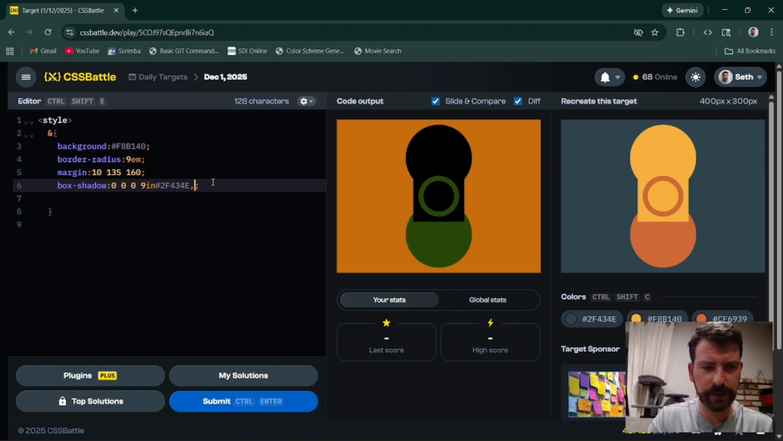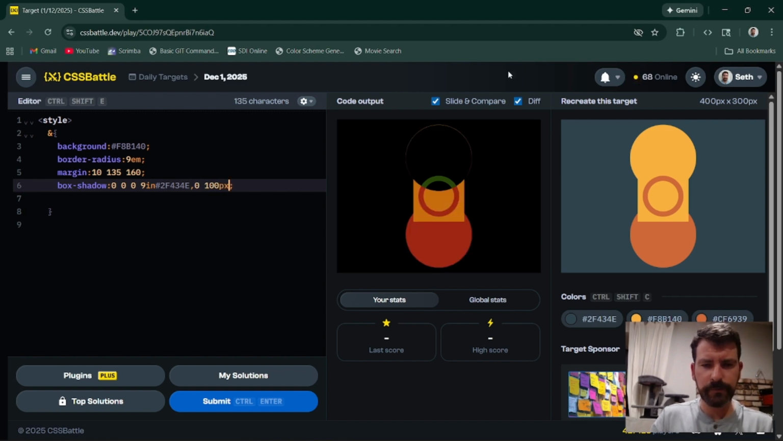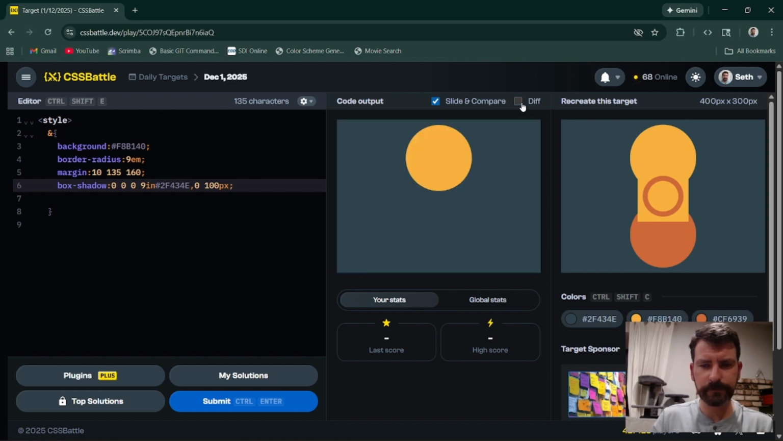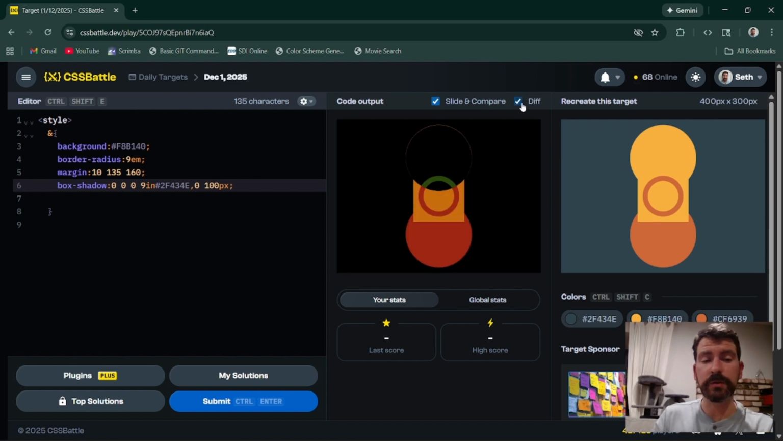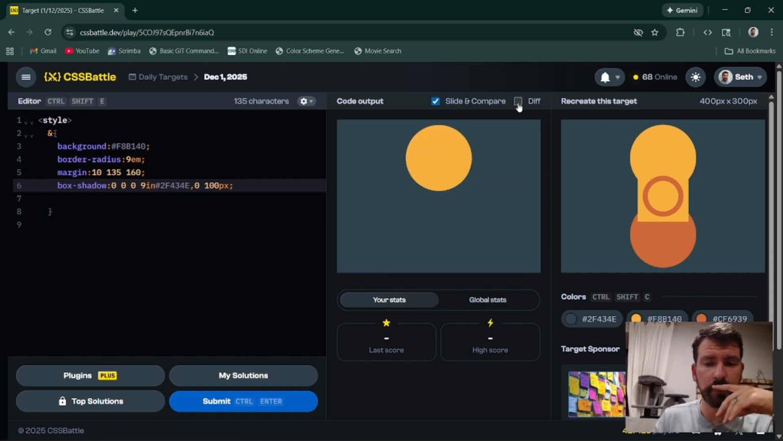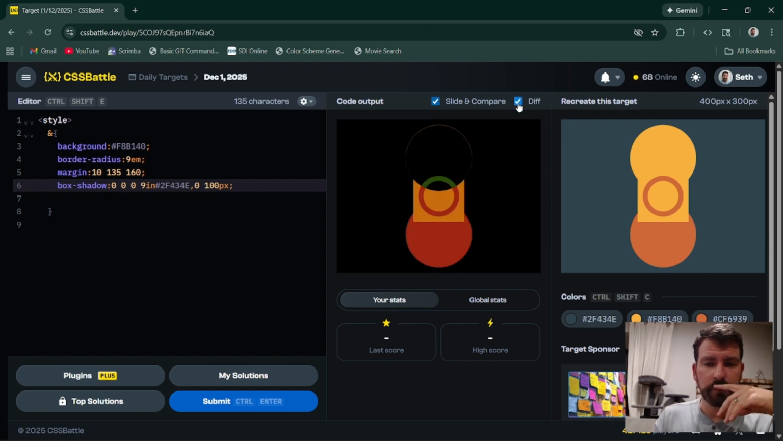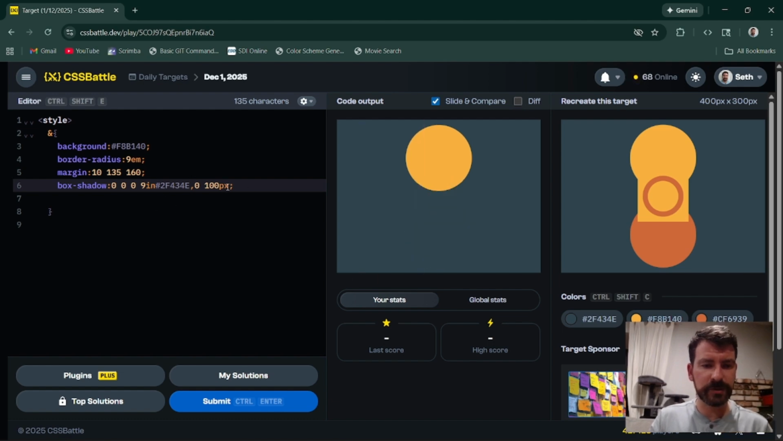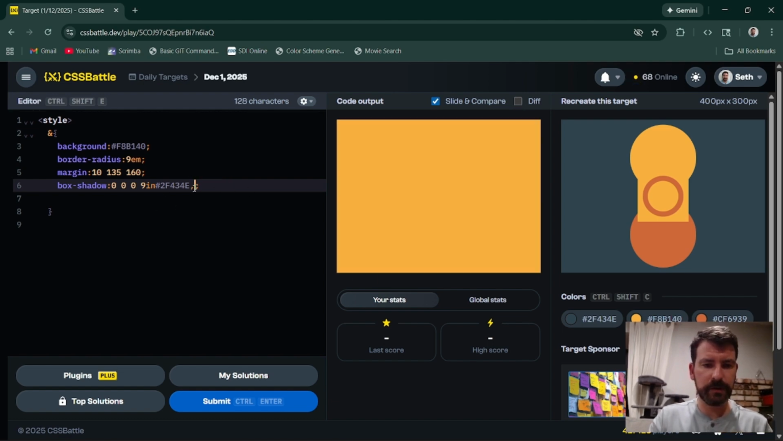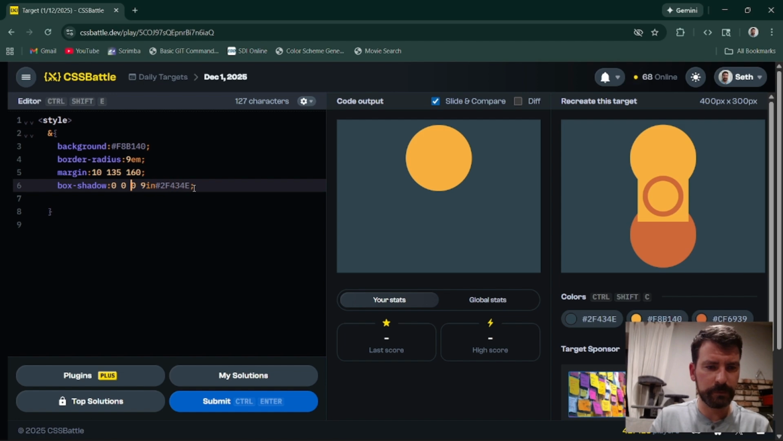0, 100 pixels. Where is it going to be? Actually, I should reverse this, because then I can use the color property and save a character on that box shadow. No, I won't save a character. That's totally different colors. What am I thinking? Okay, yeah, this has to go first so that it stacks on top of that other one. Right back here.